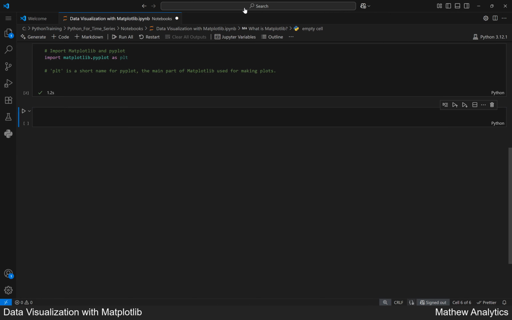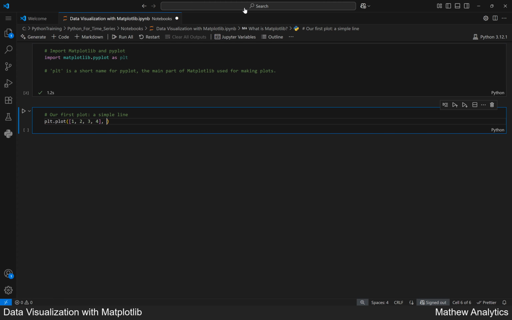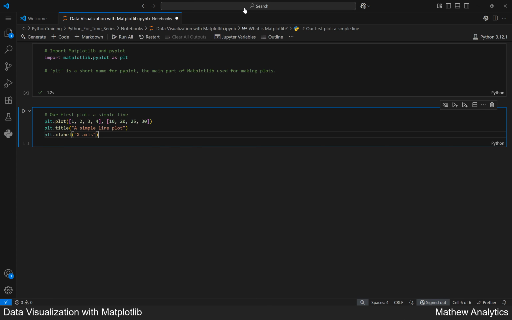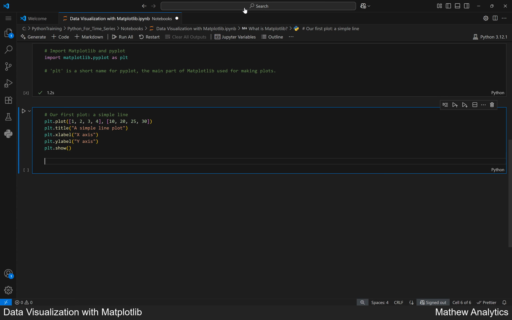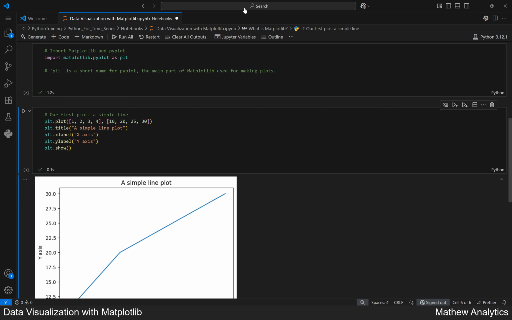Let us make our first plot using Matplotlib. We plot some simple numbers, set a title, and label the axes. The show command tells Python to display the plot now. This type of chart is a line plot, perfect for trends. After running this, you will see a basic chart appear. Running the cell now. Try changing the numbers to see how the line moves.